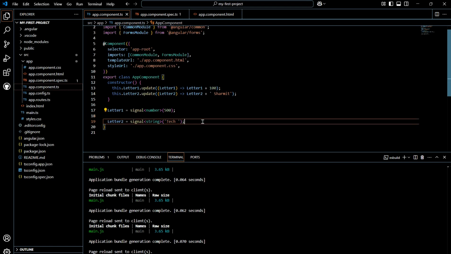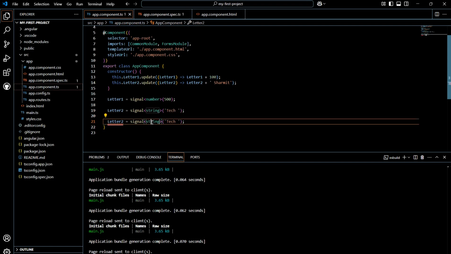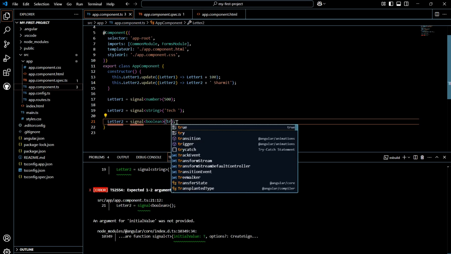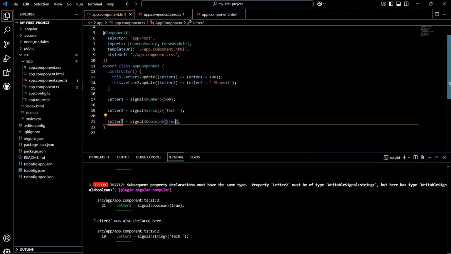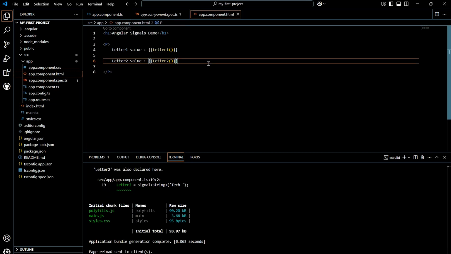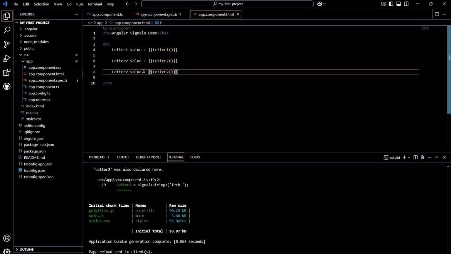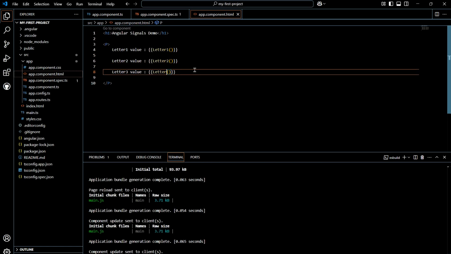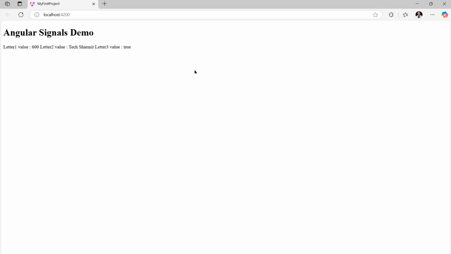Likewise, if we have any boolean value, let's say, I will simply write here boolean, and we know a boolean signal can hold only true and false. So let's say true. Okay, and make it letter3. So if you currently print this value of boolean letter3, and here also we will print letter3, save it and refresh it. You can see currently it is printing the value as true.